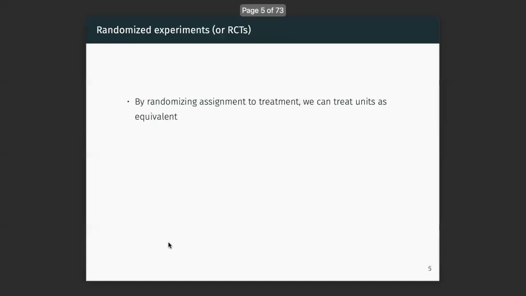So a randomized controlled trial gets around this by randomizing assignment to treatment. By randomizing who's in the treatment group and who's in the control group, we can treat those groups as indistinguishable. If we use a random number generator to say, you're in treatment, you're in control, you're in treatment, you're in control, we effectively erase differences between the groups.